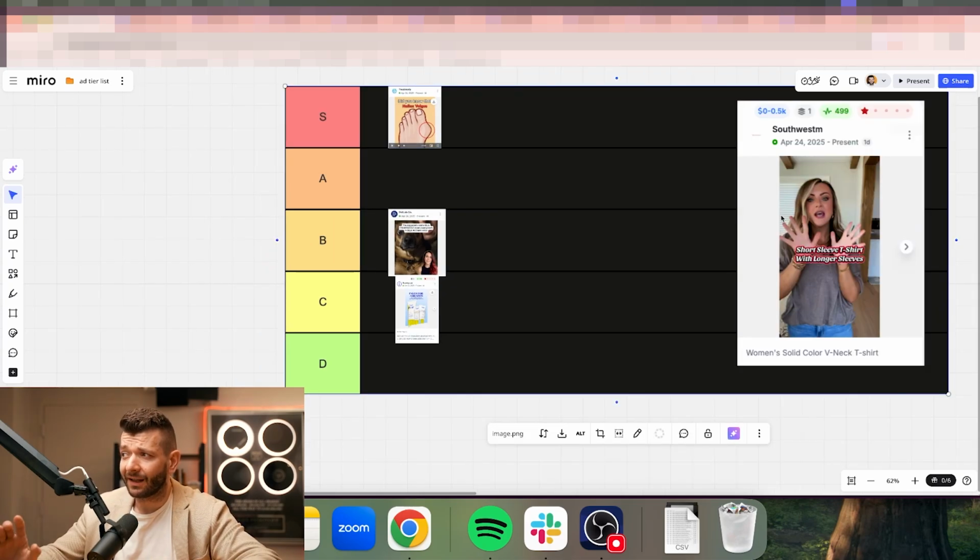Next format is the standard UGC ad. Now, this ad that I'll show you in a second doesn't have a lot of editing. It's pretty simple and pretty easy to put together. You just need a good creator that will explain your product and all its benefits in like 30 to 60 seconds. But at the same time, it doesn't have a lot of selling power.